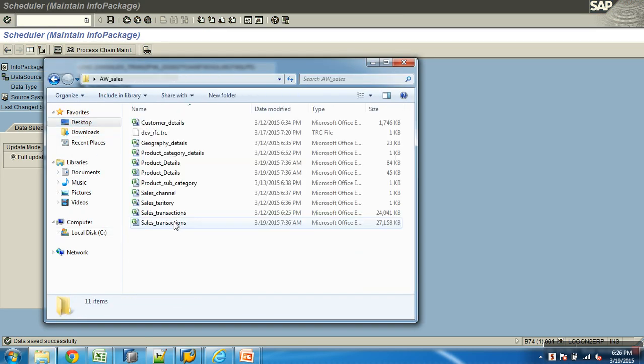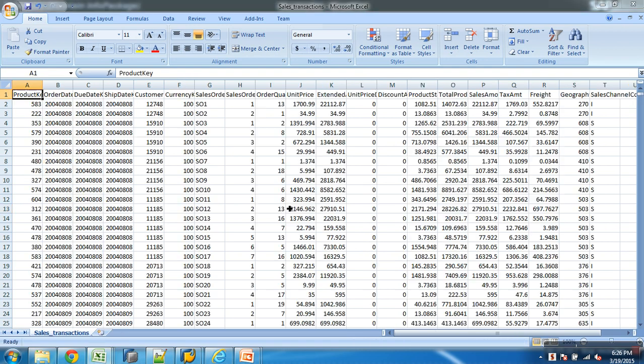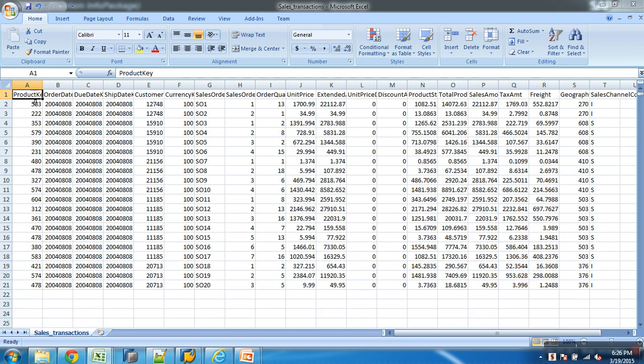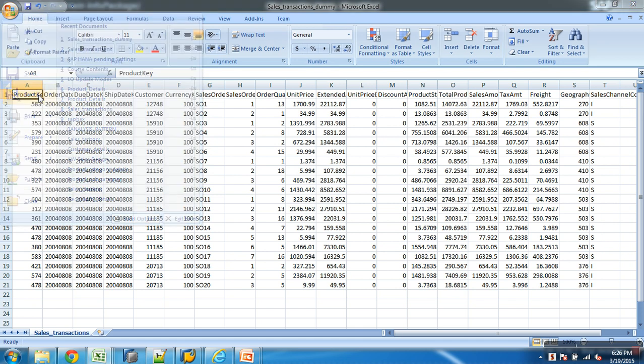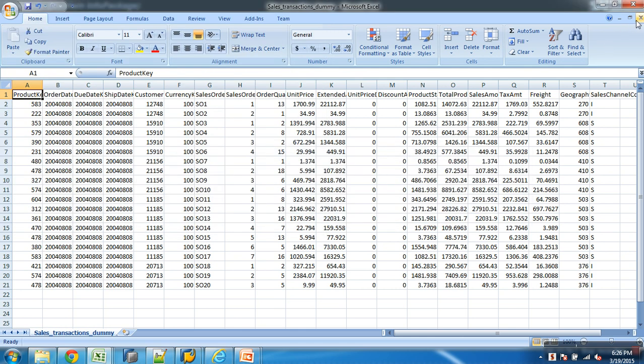But for now, to speed things up, what I've done is I've just saved a file by reducing it. I took only 20 records.